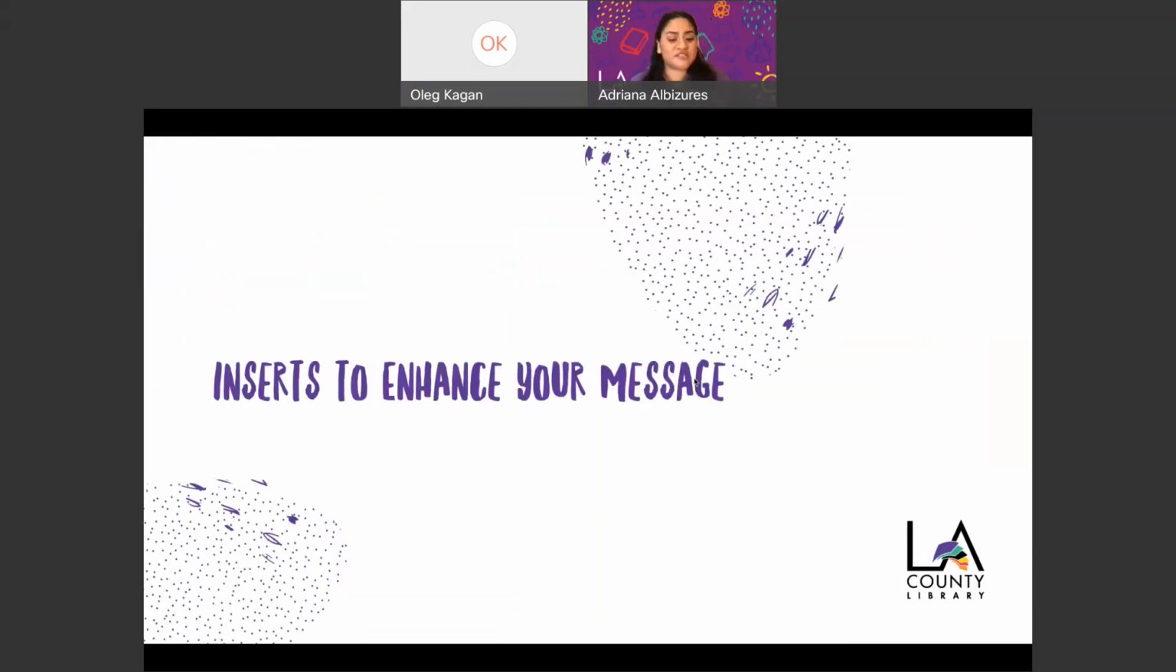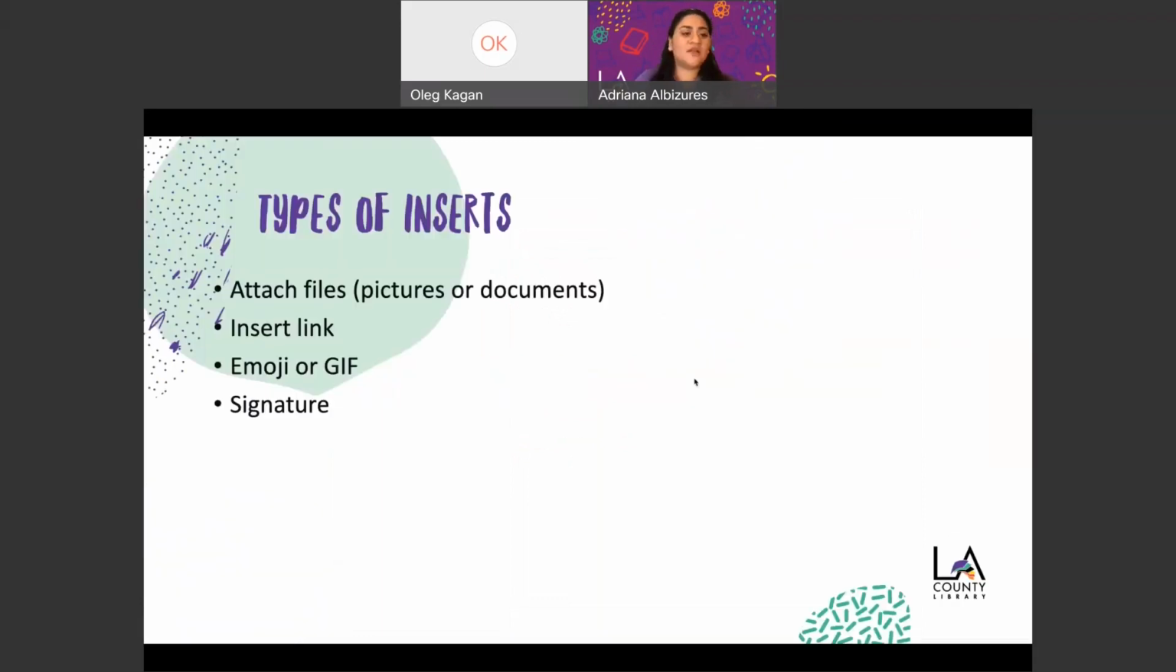So, inserts to enhance your message. As I was mentioning, a lot of the things that discourage people about emails is that you can't make it personal. But I'm going to show you a few things in order to add a little more personality to your email. So we're going to talk about attachments. That includes pictures or documents, how to insert links, using emojis or GIFs, and using signatures.